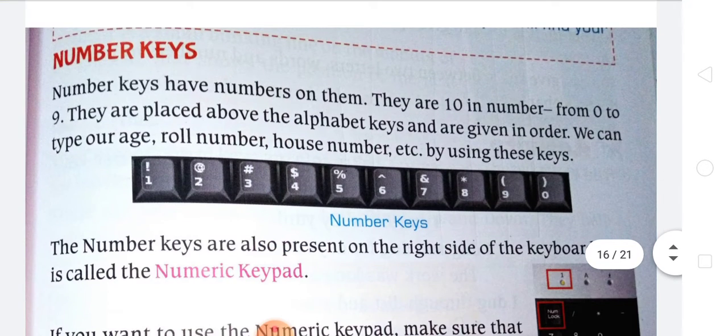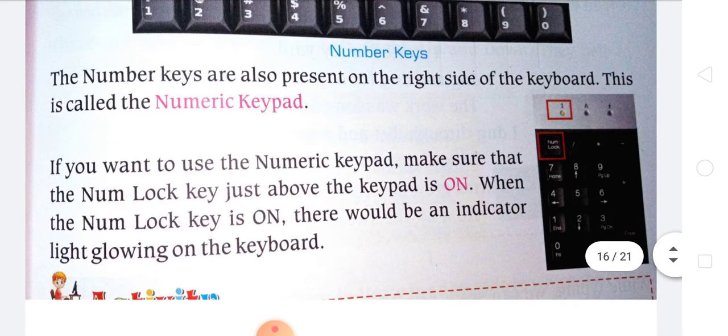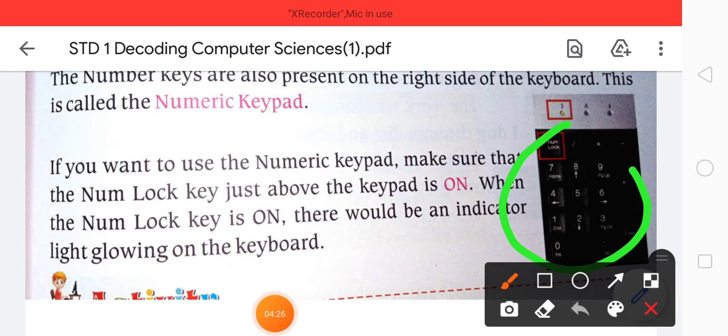Then if we talk about the number keys, the number keys have numbers on them. They are 10 in number, from 0 to 9. They are placed above the alphabet keys and are given in order. We can type our age, roll number, house number, etc. with the help of number keys. The number keys are also present on the right side of the keyboard. You may see here, if you want to use it, you have to press the num lock key first to turn it on, and then use it.